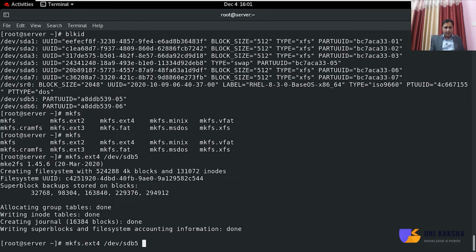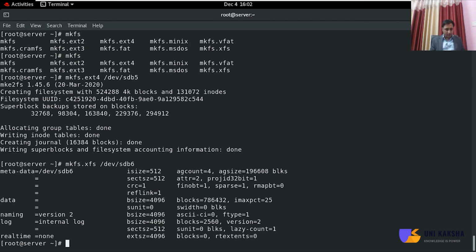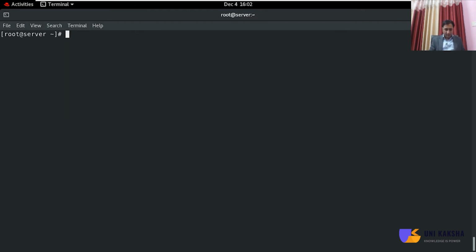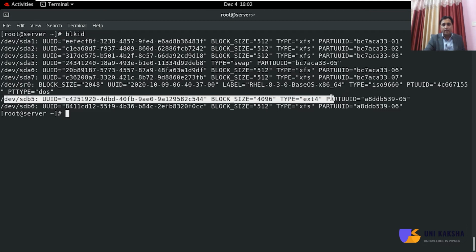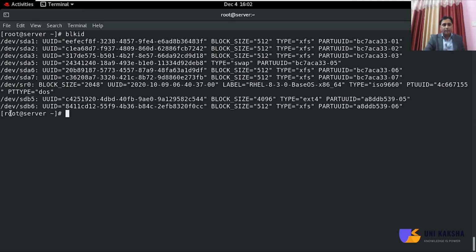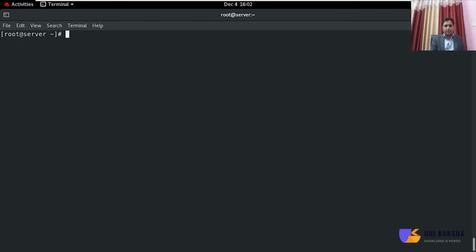Okay. And now for another volume, I'm going to assign a different file system, XFS. You can do it. No one will stop you. Very good. Again, hit blkid. You can see this volume has an ext4 file system and this volume has an XFS file system. Like that, you can assign the file system.